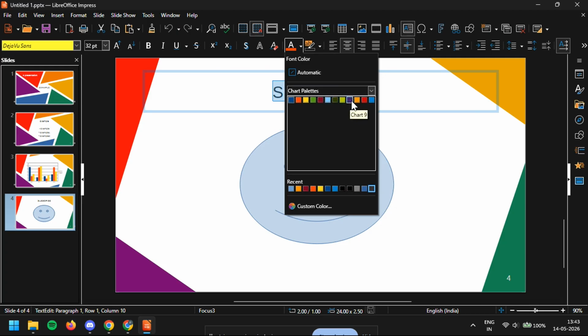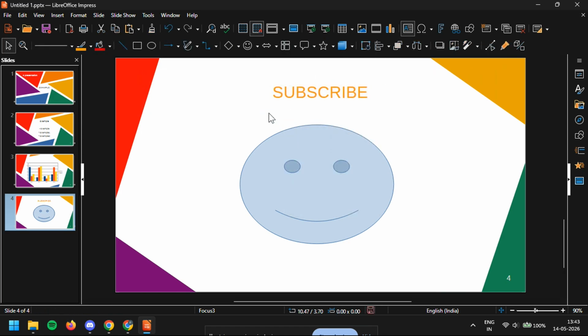That's really all there is to it. No extra menus, no complicated settings, and no need to go through multiple formatting panels. As soon as you choose the color, your selected text updates right away.